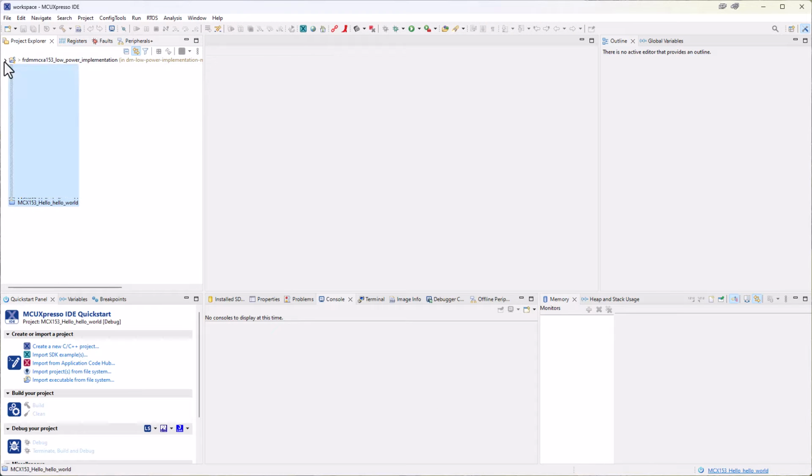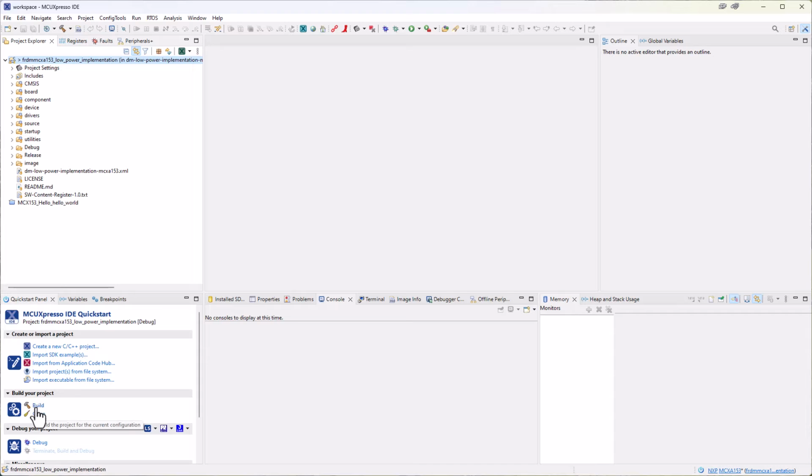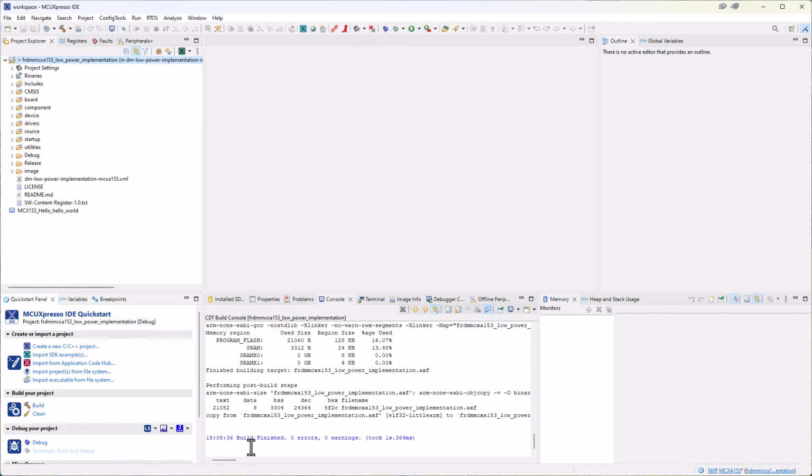Now we have that project imported up here, where the project that we closed prior was. Here we have all the information for us. We don't need to do anything in this project. It's a demo project, and we can just highlight the project. Then under the Quick Start panel we have this build, and hopefully it will build without any errors or warnings. Then we can try to debug it, which means that we will download the code to the microcontroller.